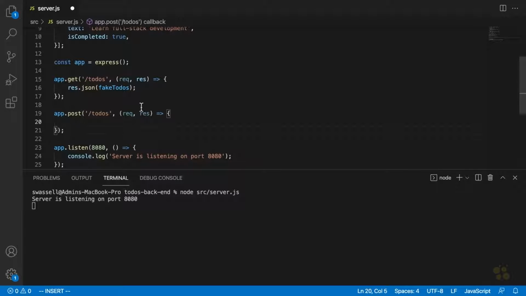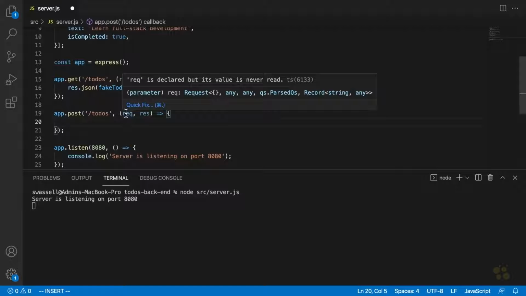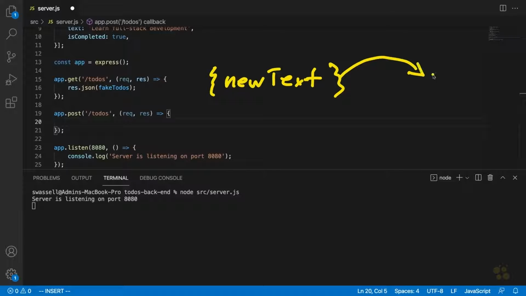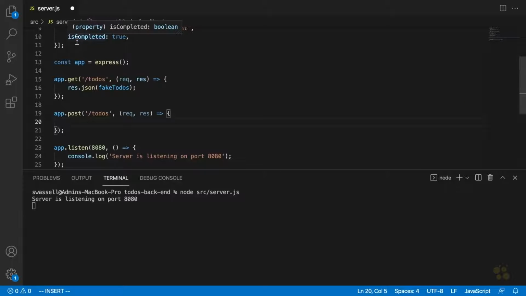And for the callback here, what we're going to be doing is basically having our front end send the text of the new to-do, the new text or whatever we end up calling it. It's going to include this inside its request when it sends it to our server. So basically what our server is going to do is access the value of new text and use that to insert another item into our fake to-dos array up here. So here's what that's going to look like.